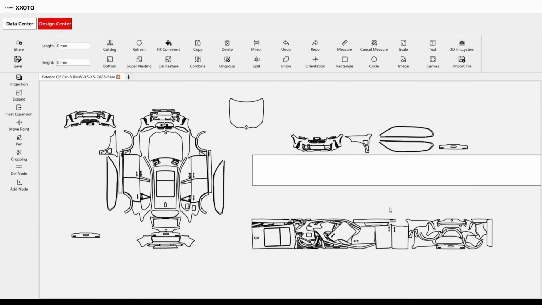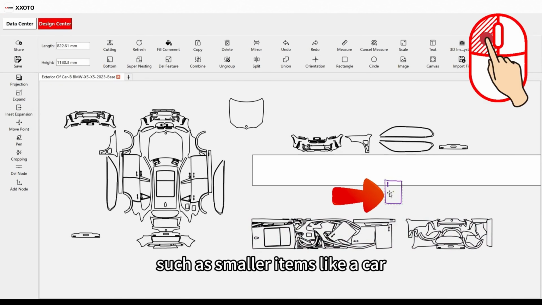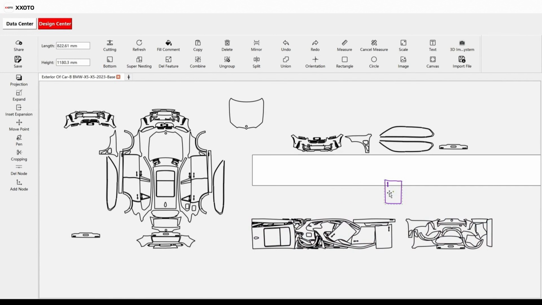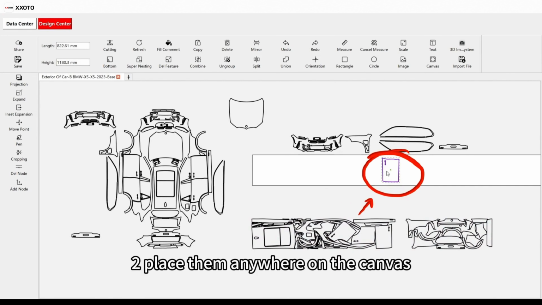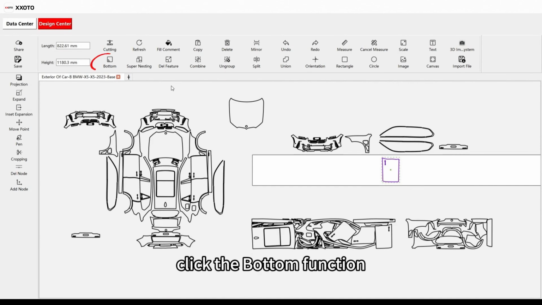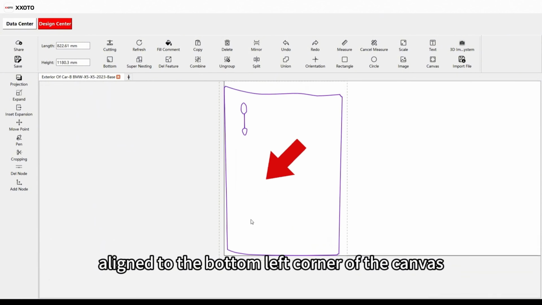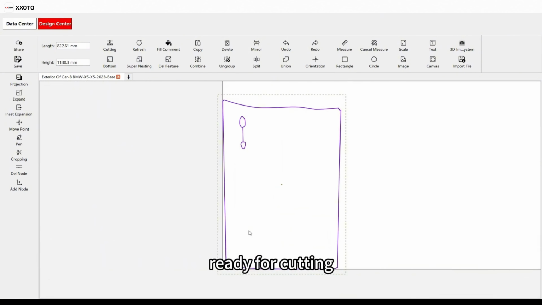Here's how to use the bottom function. 1. Select the materials you want to cut, such as smaller items like a car door handle or door panel. 2. Place them anywhere on the canvas. 3. Click the bottom function, and you'll see that the selected shapes are now aligned to the bottom left corner of the canvas, ready for cutting.